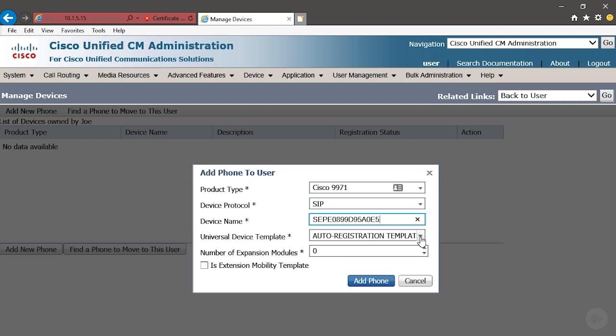And then the universal device template, we're not going to choose auto registration. That applies a URL we simply haven't configured. It assumes that you're going to be using something called self-provisioning. And since we haven't turned that on, if you deploy that template, it'll be a mess. It's not going to work. Your phone will get a blank screen when it comes up. And then you have to go into the phone, remove the URL. We can avoid all of that by using the other universal device template, the one that I selected, the sample device template. That's it. We just click Add Phone.